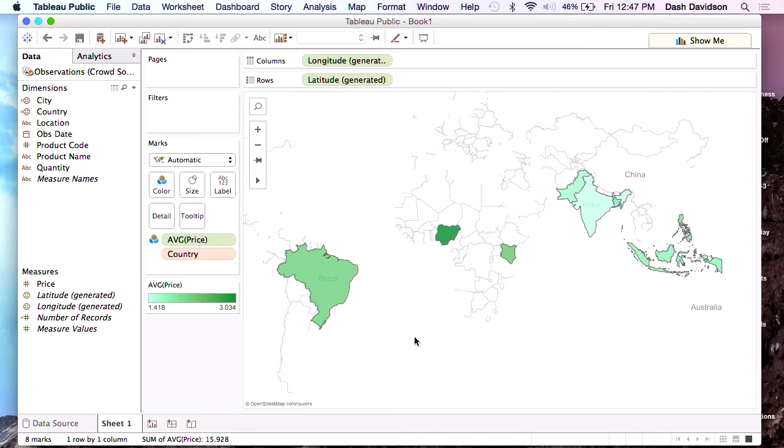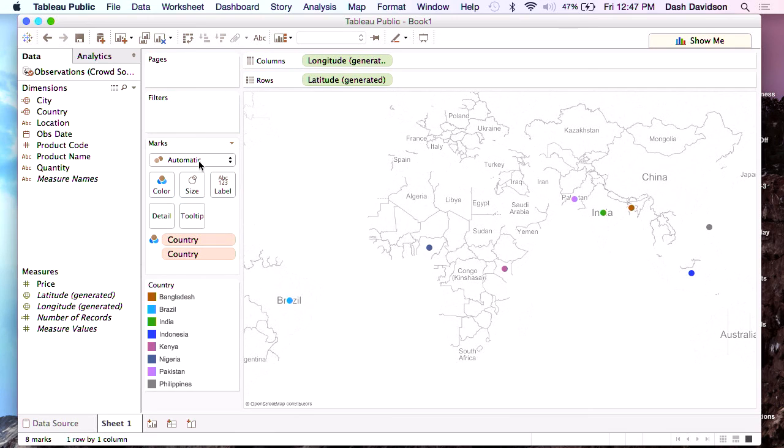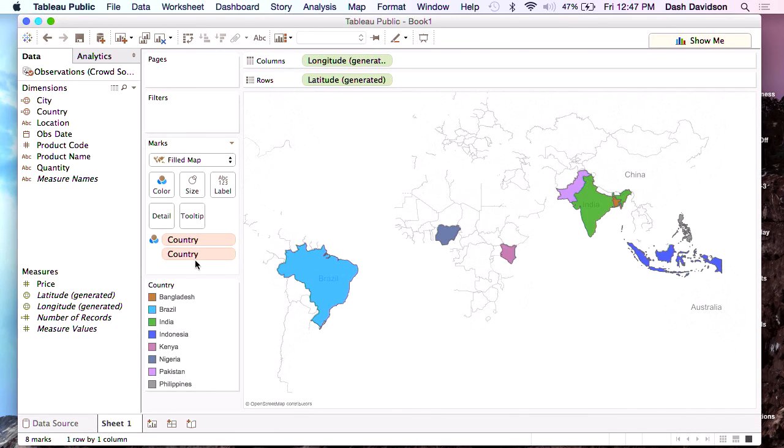And now we see we have a shaded map based on this legend. The darker the green, the higher the average price. If you hover over Nigeria, the average price is $334. Kenya, a little cheaper. So it looks like India and Pakistan had cheaper food prices, whereas the African countries had higher ones. Very interesting. What I'm actually going to do here, though, is change this chart a little bit. Let's take country and put it onto color instead and make this a filled map.